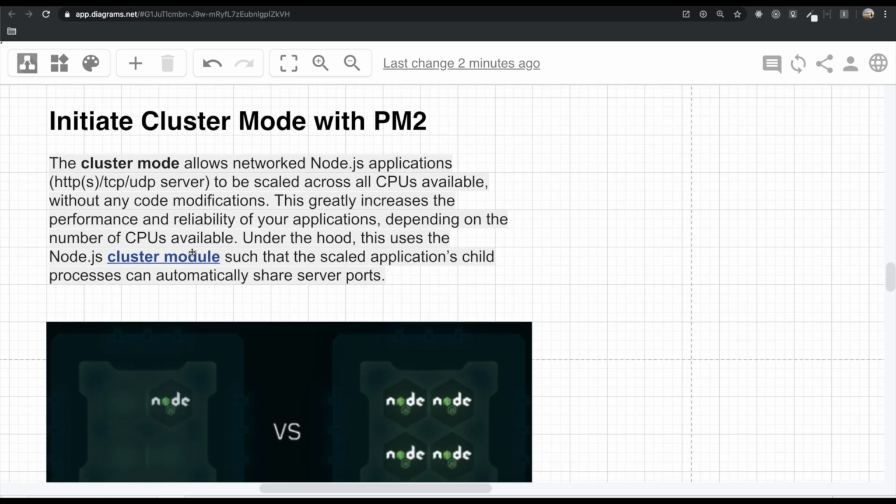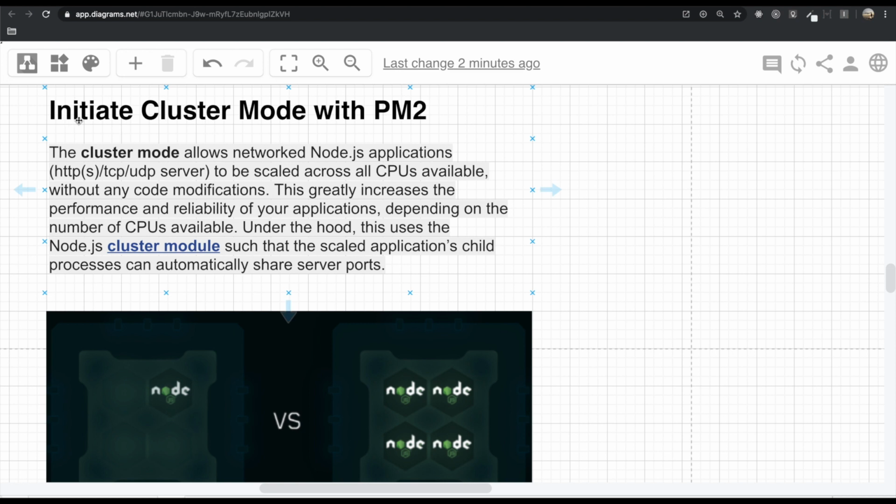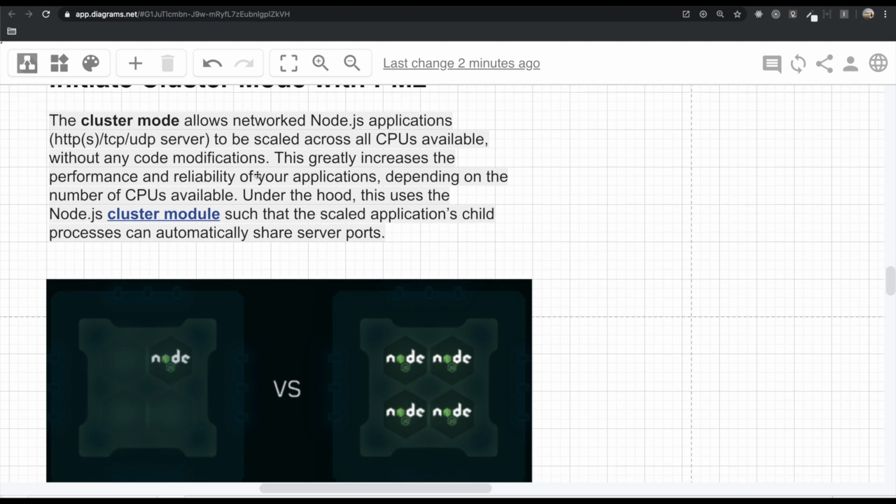So now there is the last thing we will deal with. That is initiating the cluster mode with PM2. This one is actually a really awesome feature that PM2 provides. First, we want to know more about what cluster mode is. The cluster mode allows networked Node.js applications to be scaled across all CPUs available without any code modification.